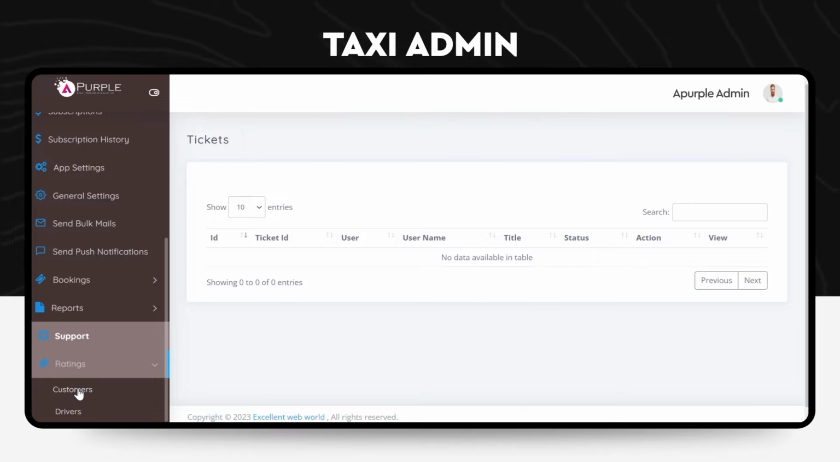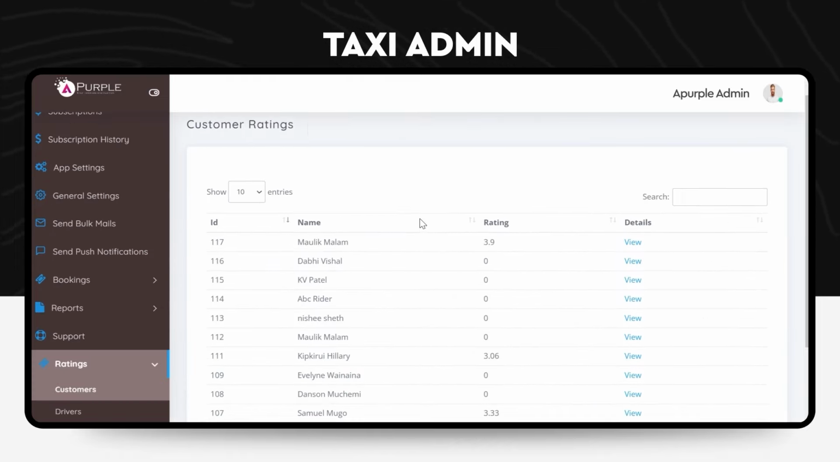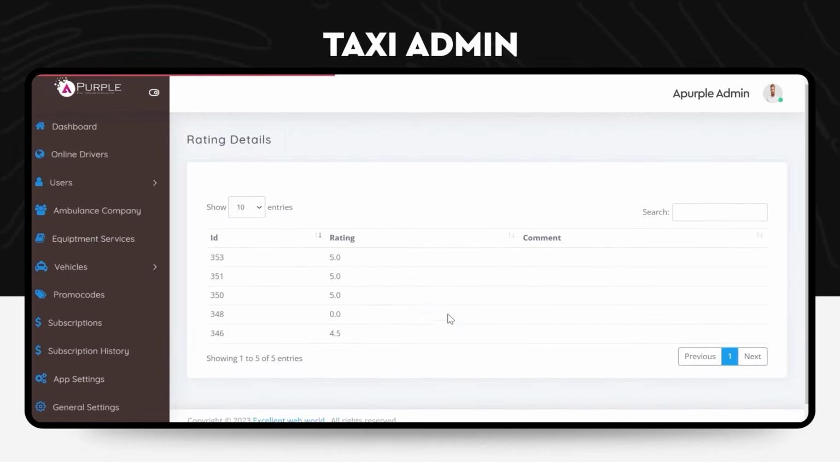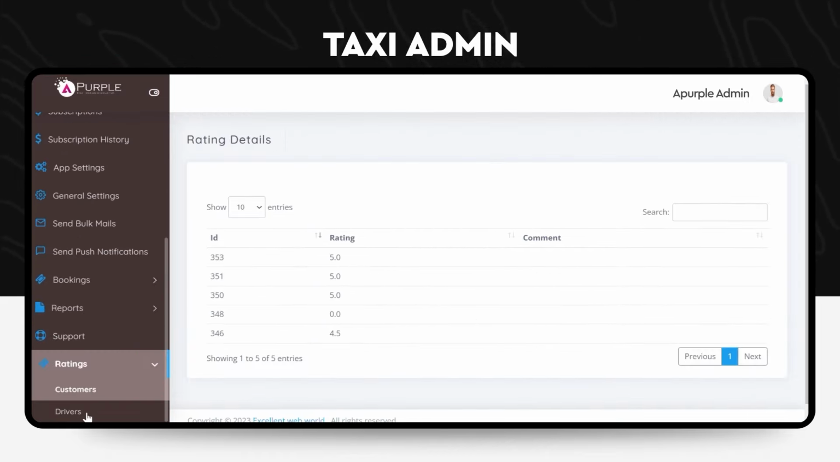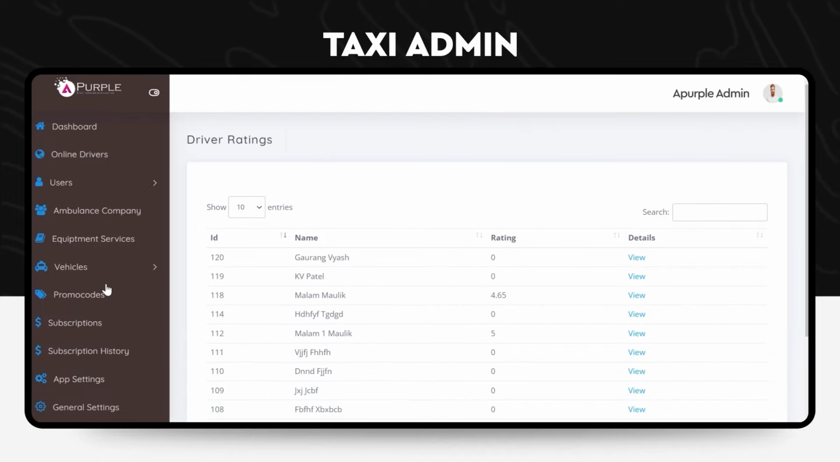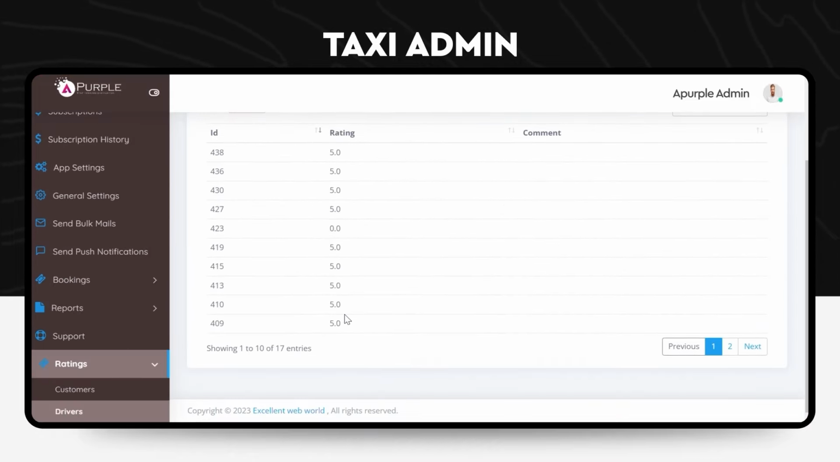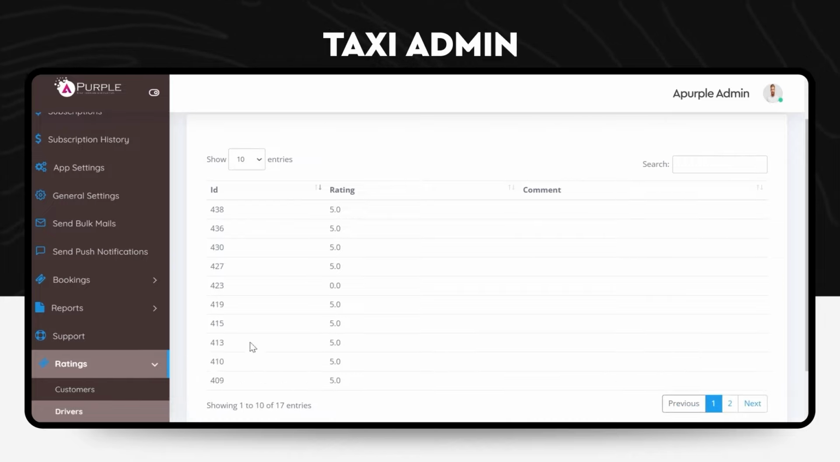Lastly, the customer ratings. So the ratings section has two bifurcations. First is the customer, second is the drivers. So customers can give ratings and reviews for the rider at the end of the ride, and drivers can rate and review their opinion or their feedback for the customers at the end of the ride. So this is the section where the admin can view both the details.